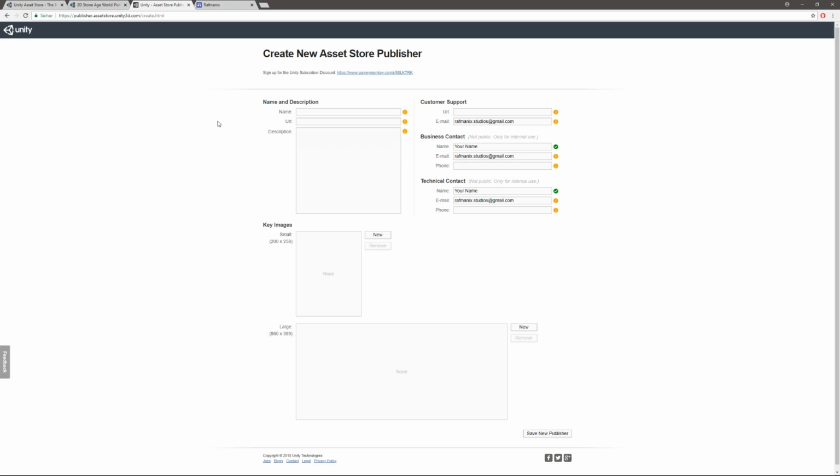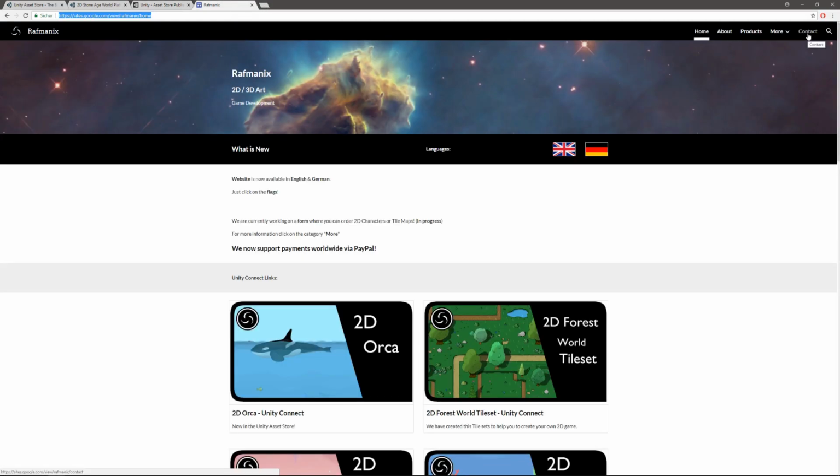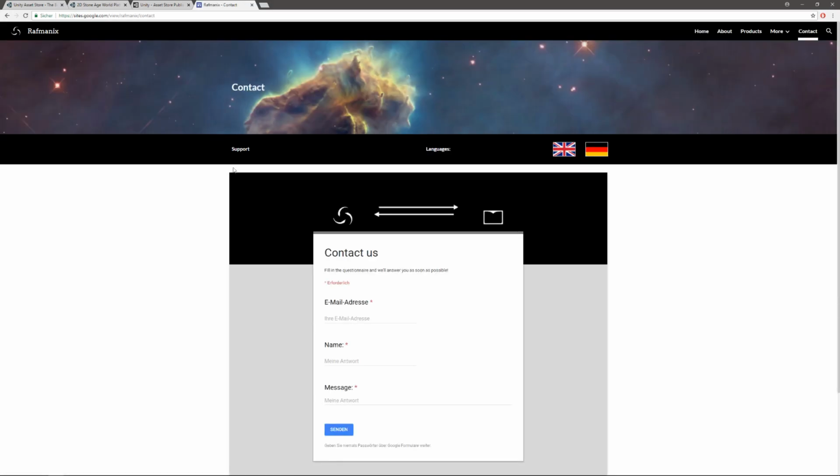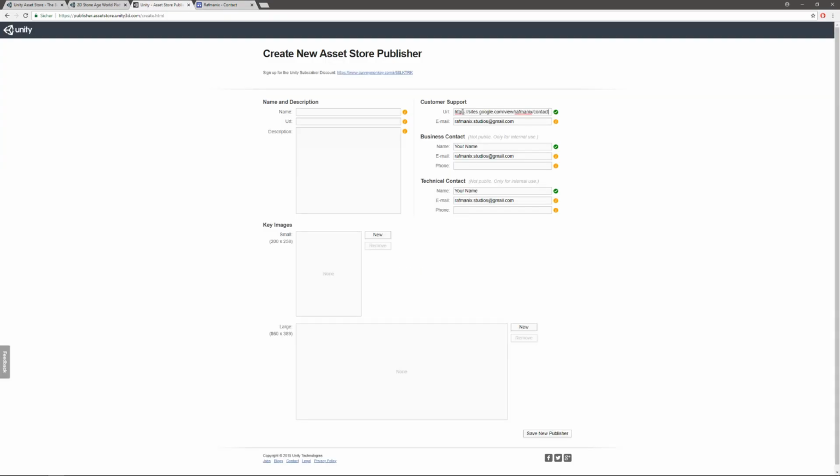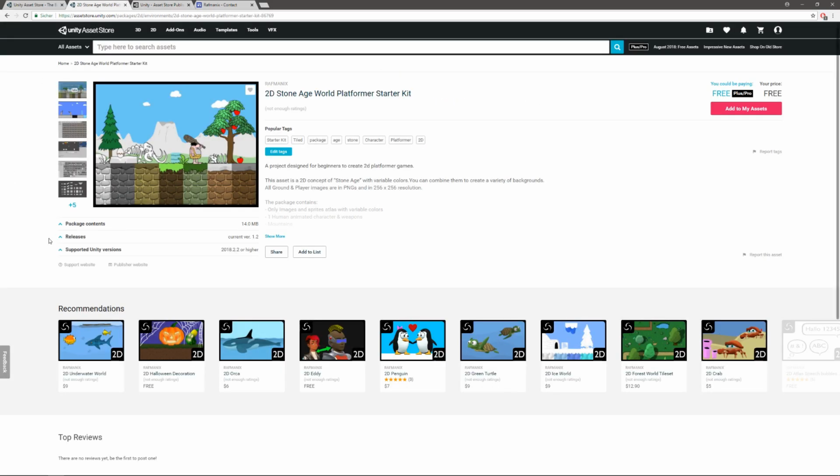And now you have to fill in all this information. You can change this later. It is not a problem if you get anything wrong. For customer support, you need to enter your email address and, from your website, the contact page where your customers can contact you. Simply copy and paste this URL in. This section you will find later, when you have created a project here in the Unity Asset Store, under these two icons.